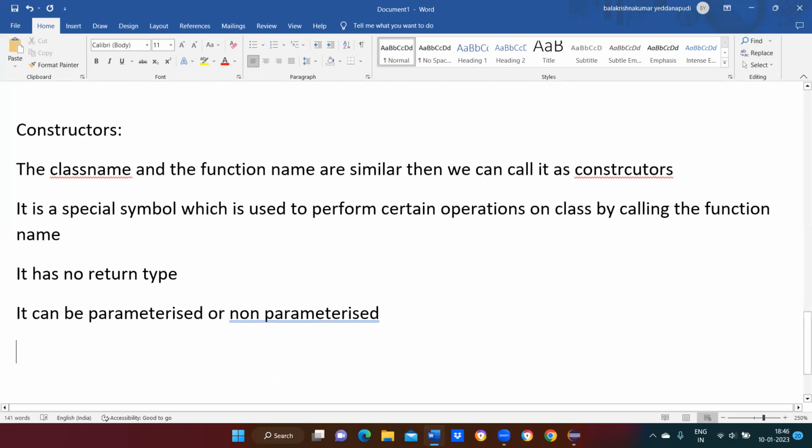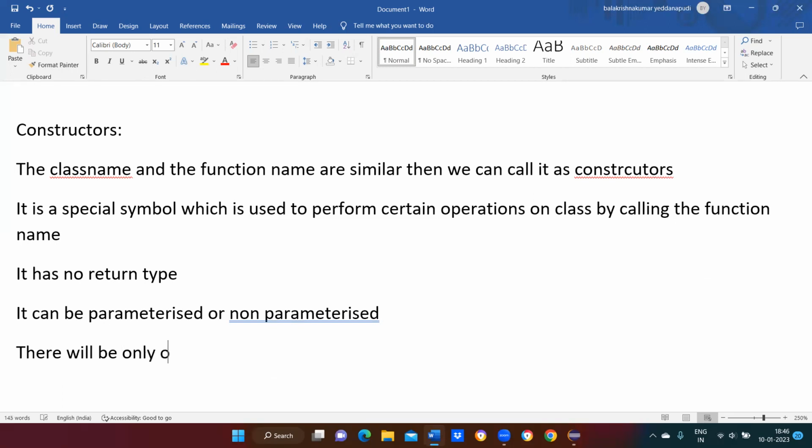It can be parameterized or it can be non-parameterized. There will be only one constructor in a class. We cannot use multiple constructors. We cannot create multiple functions with the same name. Only one function name and the class name should be same. That is called as a constructor.